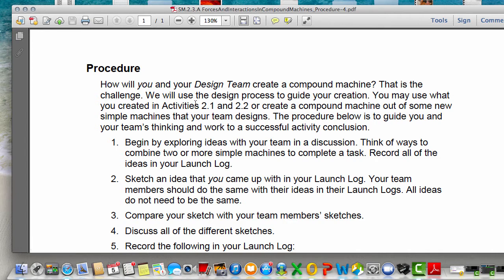So it says, how will you and your team create a compound machine? That is the challenge. We will use the design process to guide your creation, and you may use what you created in your previous activities. So you can use the simple machines you've already created to create a compound machine, which is two or more simple machines together out of some new simple machines that your team designed. So you can either just create new simple machines or you can use the ones you already have. The procedure below is to guide you and your team's thinking to work to a successful activity conclusion.